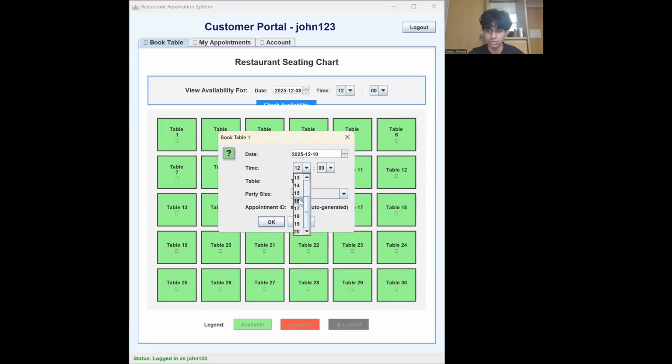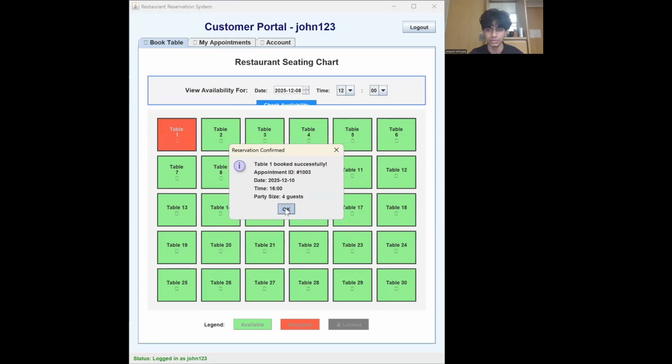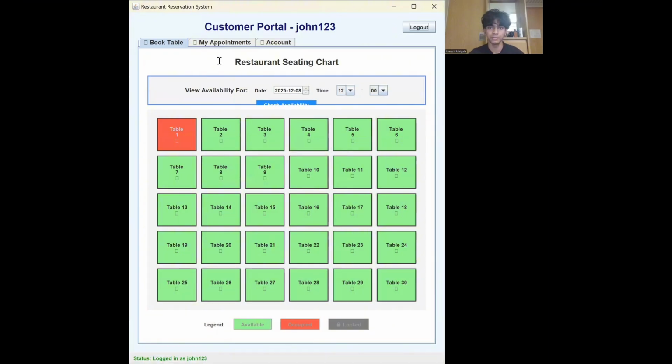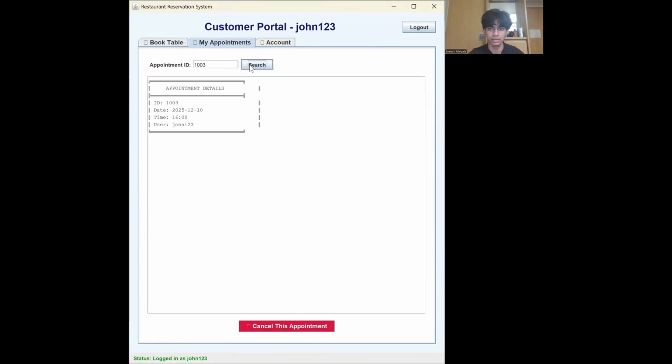We'll choose 16, which is 4 p.m., and then we'll do a party size. Every table is max 4, so we have 1 to 4, so we'll do 4. Appointment ID 1003. So we'll click OK, set appointment 1003. We'll go to my appointments, we'll put in 1003, and you'll be able to show the appointment details right there. Also, if you need to cancel the appointment, we have cancel this appointment right here.